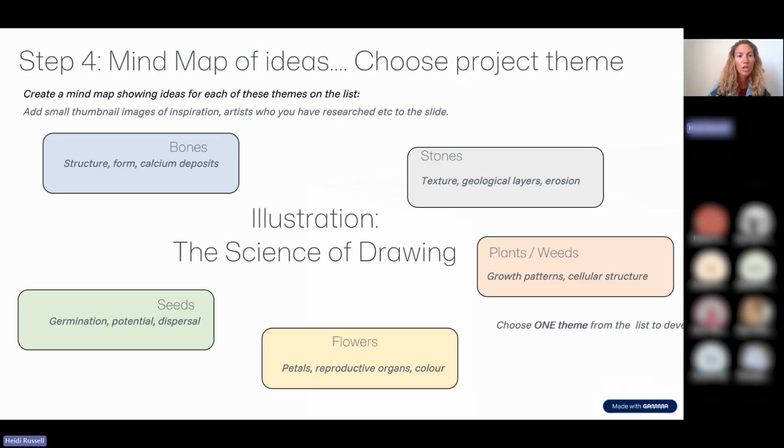Bones could be structure, form. Stones, texture, erosion, so like decay. You might have a brick wall that's all just crumbling, and you might want to take some really interesting photos of that. Plants or weeds. I know what my garden's like at the moment. There's a mixture of healthy-looking plants and a few weeds that have got in there somewhere. But they're all plants.